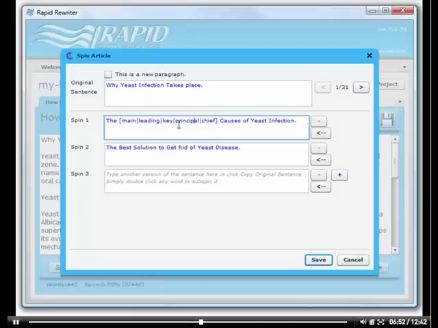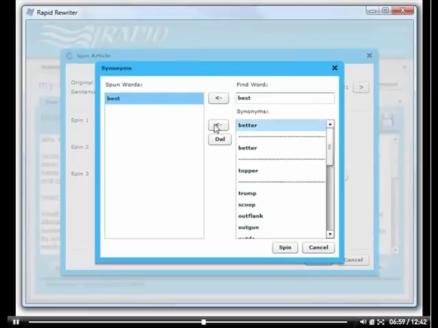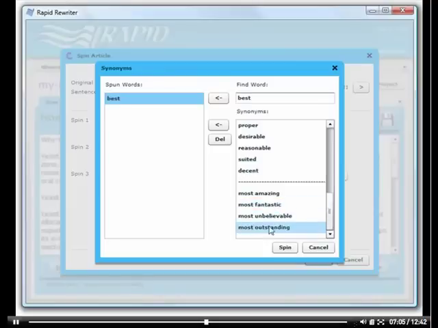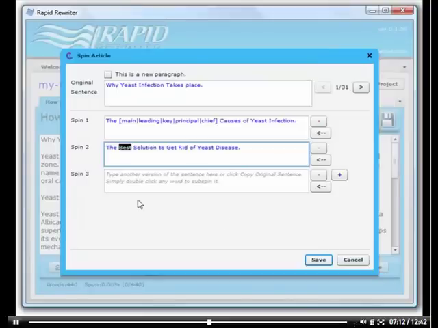I'm just going to go through this quickly, but just make sure you take time and spin as many words as you can. Then click on the word best as another example. The thesaurus grabs all the synonyms for best, and I can just click as many as I want. Most fantastic, most outstanding, the proper, anything that you think that will suit the context that you're using. So that's how you spin articles.